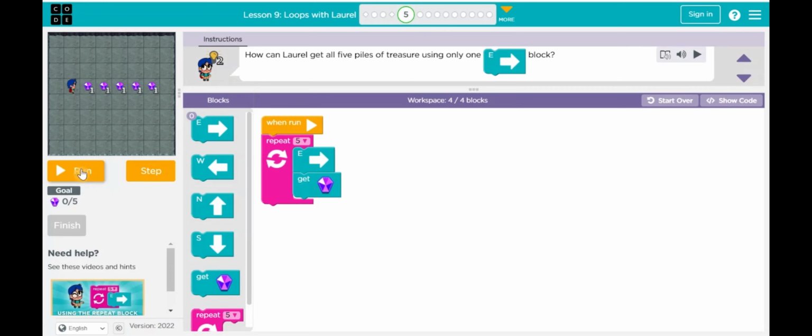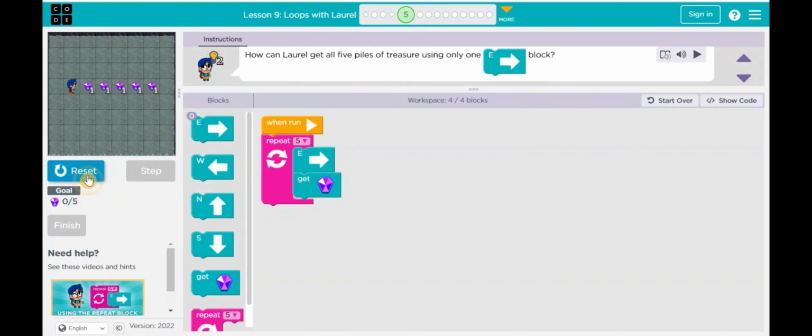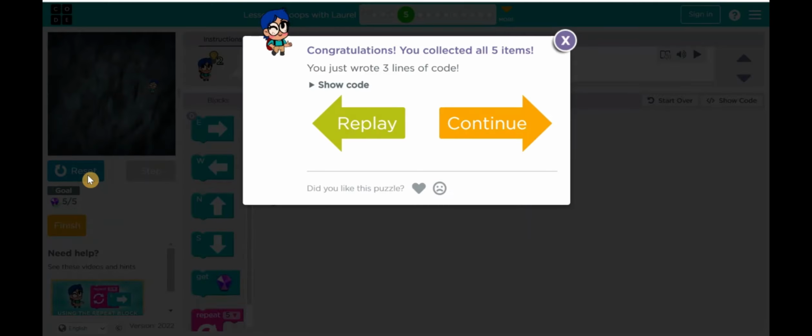Now let me run and show you whether it is working. And you can also see the workspace. They have given only 4 blocks we need to use. All right, so we have covered all the 4 blocks and we have used only one east command, as it is said in the instruction box. Okay, now let me run and show you. Okay, so see the goal. It is accomplished as of now.